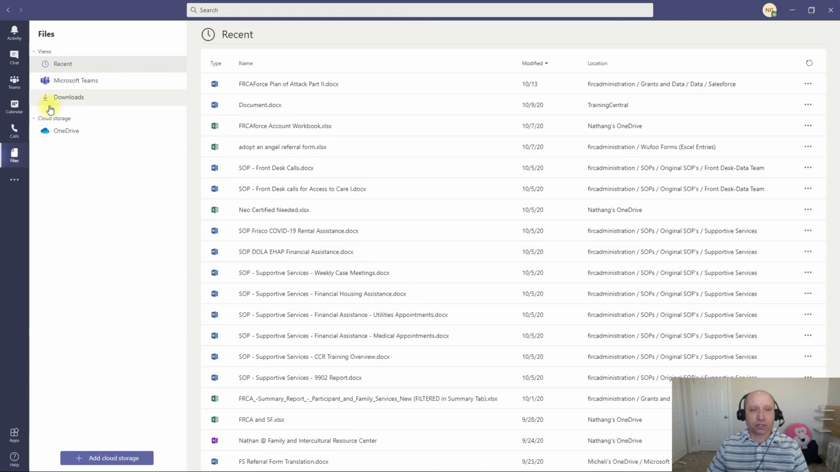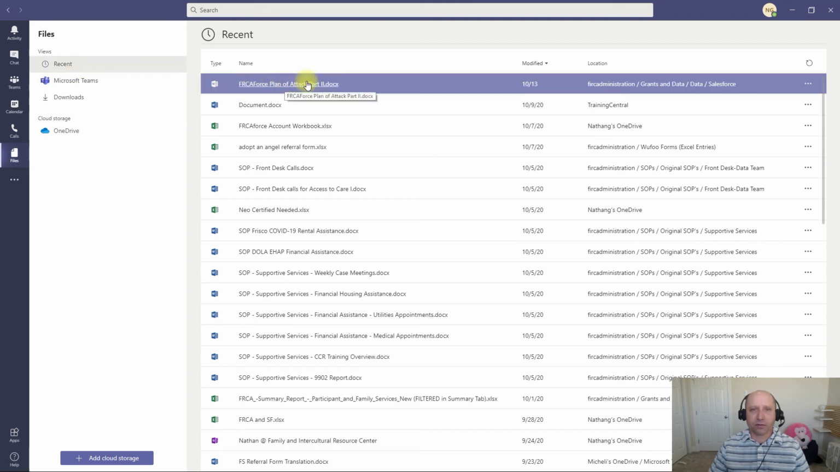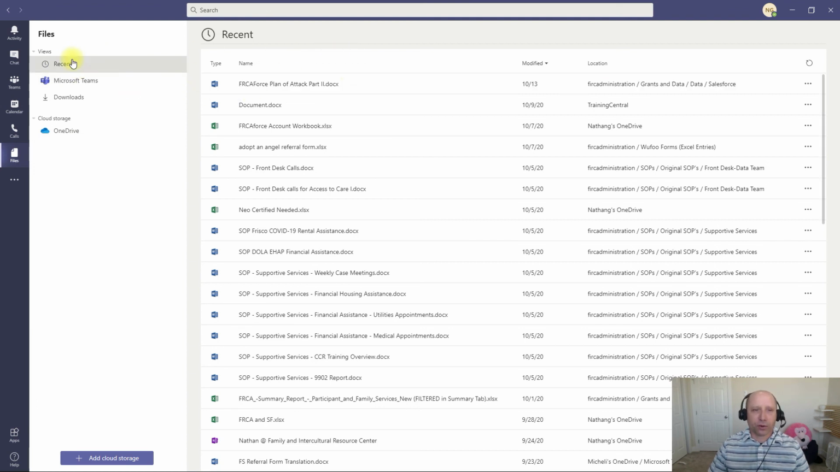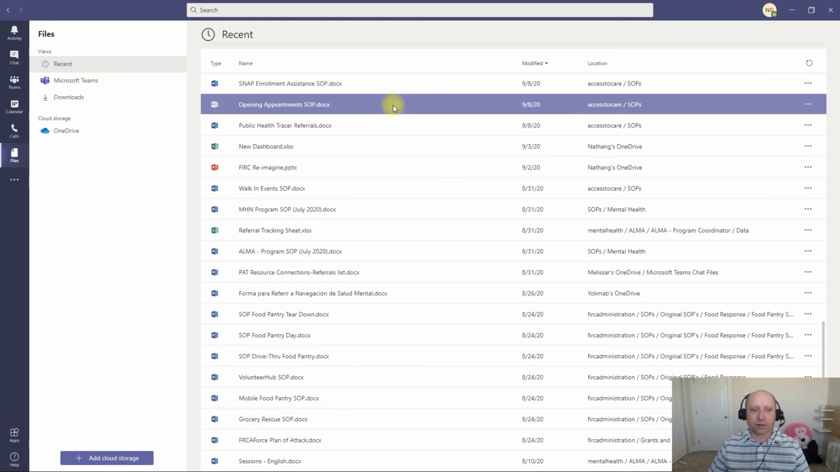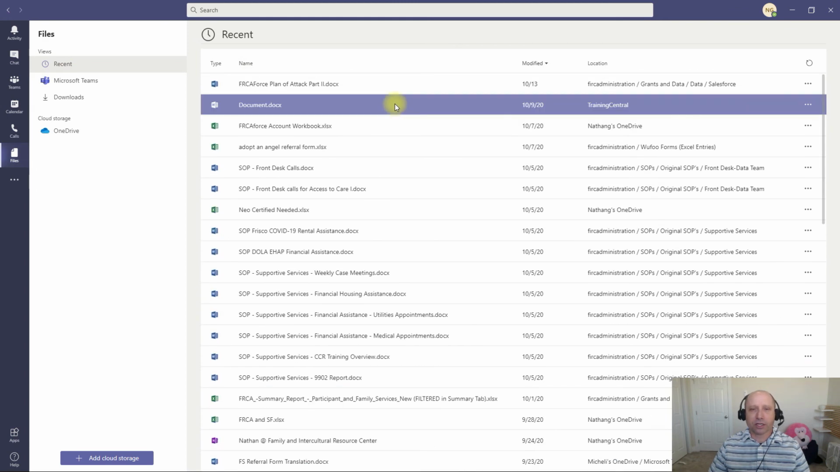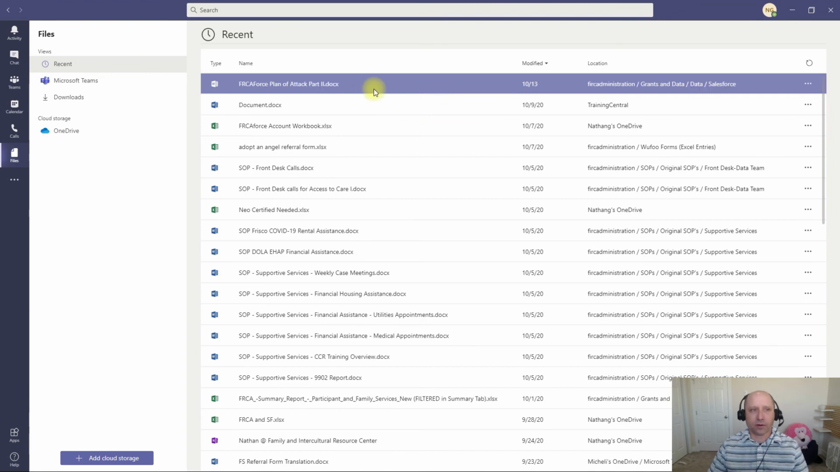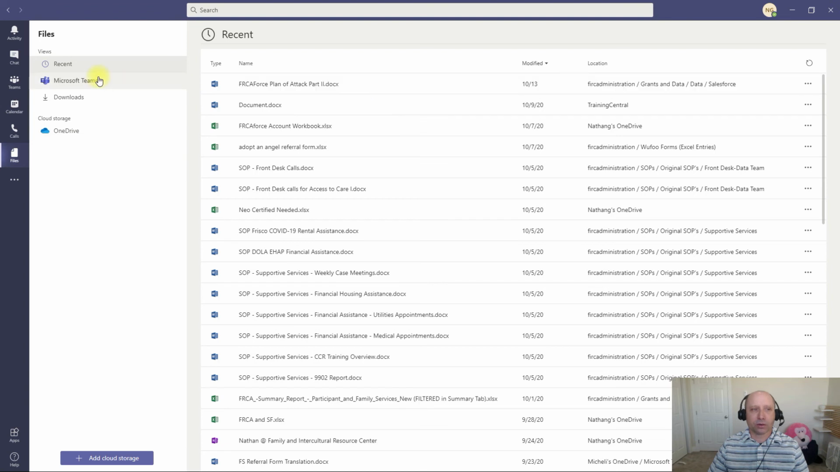Files is interesting. It's something I use. Have you ever tried to find a file you knew you opened in the last couple of weeks, but you just can't seem to find it in Excel? You can't find it in Word. You can't find it in your files. Here, if you go to recent, you're going to see all of the Microsoft files that you have opened generally in the last couple months. Super helpful if you're struggling to find a file. Come to Teams, look at recent.